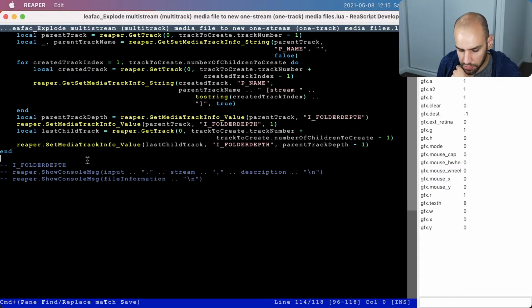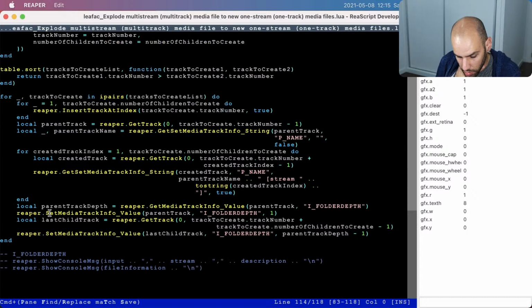Let's double check this, and if there is an obvious mistake, I will fix it. Otherwise, I will wrap it up. Parent track depth is the parent track depth, and then set the parent track as a folder, and then the last child track is the track number plus the number of children to create minus 1 to get the last one. And then I set on the last child track a depth of the parent minus 1.